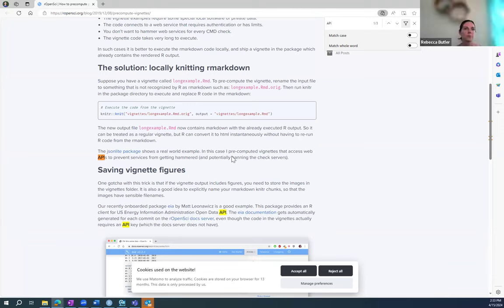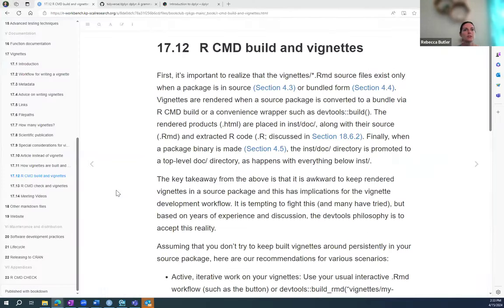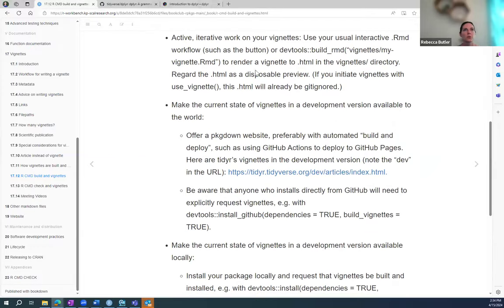Okay. All right, this is a distinct example, and an article wouldn't solve this. You would still want to be making a vignette, but one that you just render yourself. All right, cool, thanks.